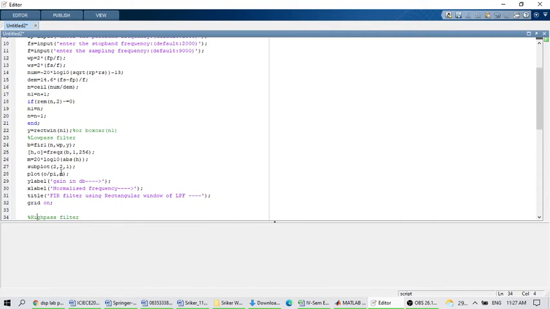And on the y-axis, you have to plot the magnitude response, where I have stored the magnitude response value in the variable m. Therefore m. After that give labels to the y-axis and x-axis. After that give a title to the graph.